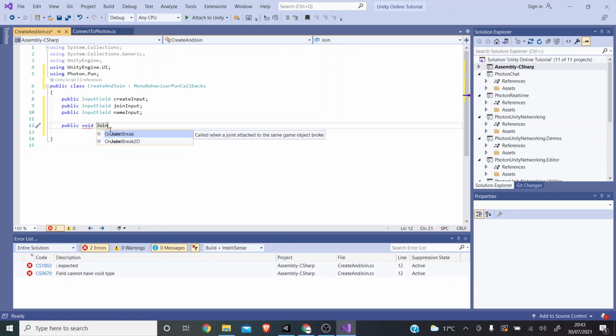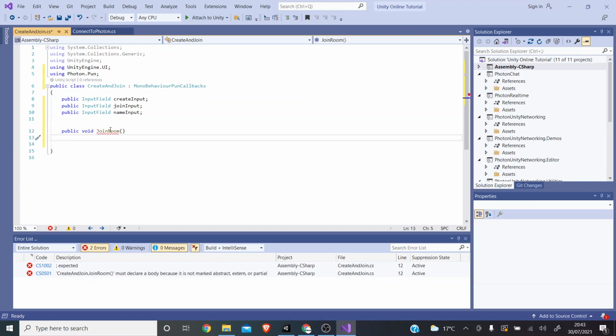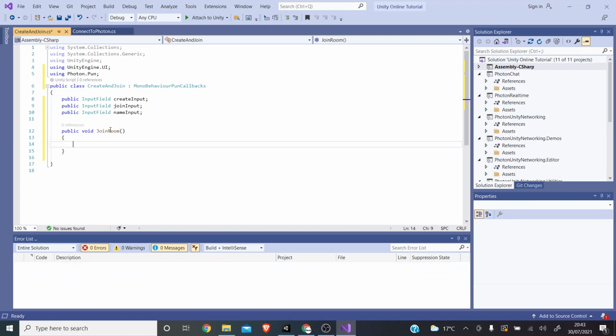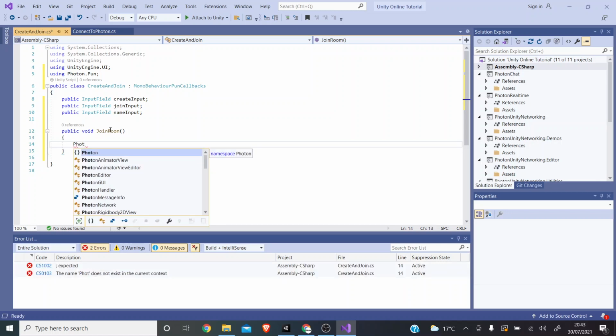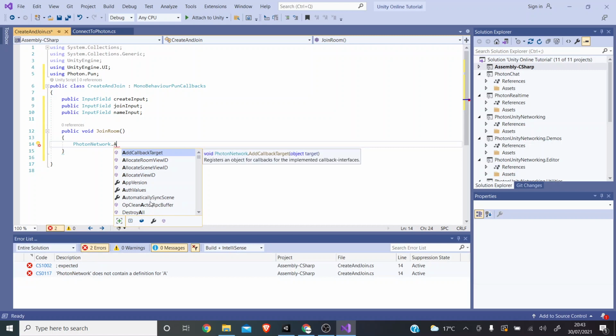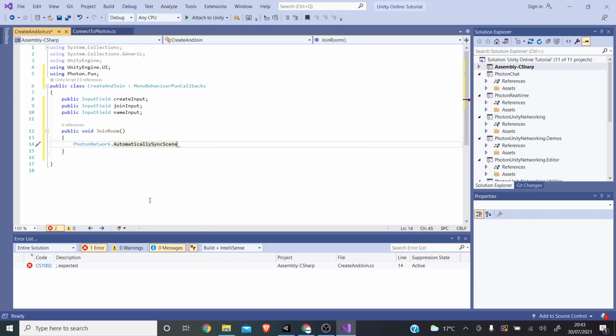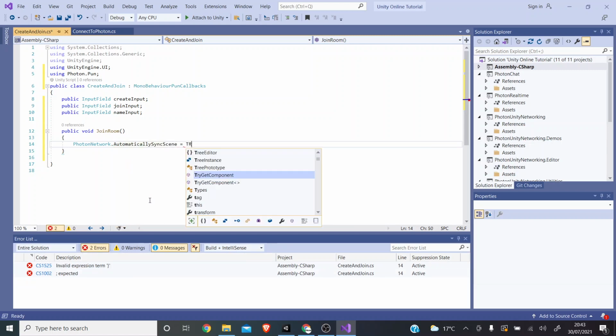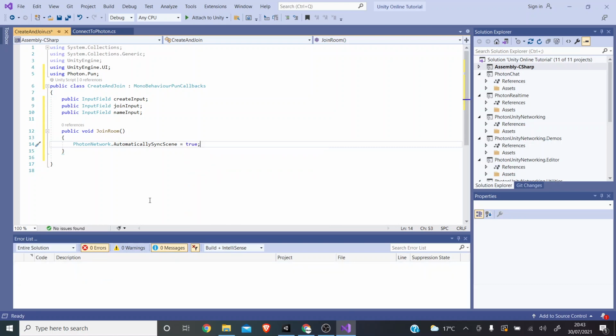Now we're going to do public join room. Just creating a quick function, and this function is going to get used by the button when it's clicked. As soon as that button's clicked, the join button, this script is going to run. I'll show you how to connect this function to the button. We're going to do photon.automatically sync scene equal true. Basically, you cannot add this, but I would recommend you add this.